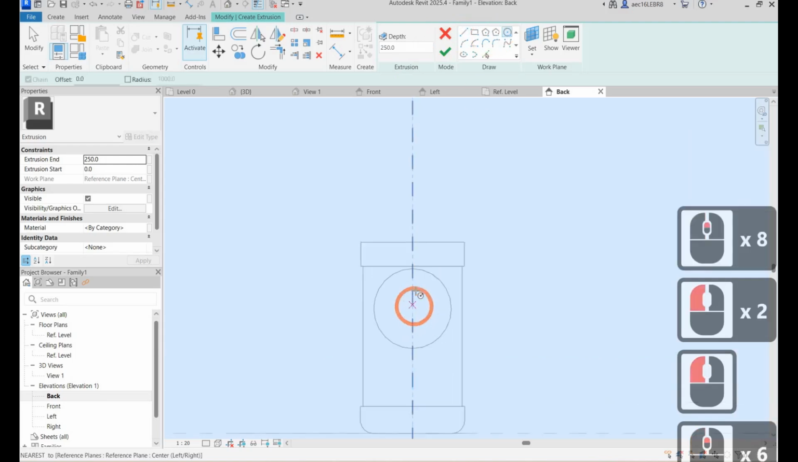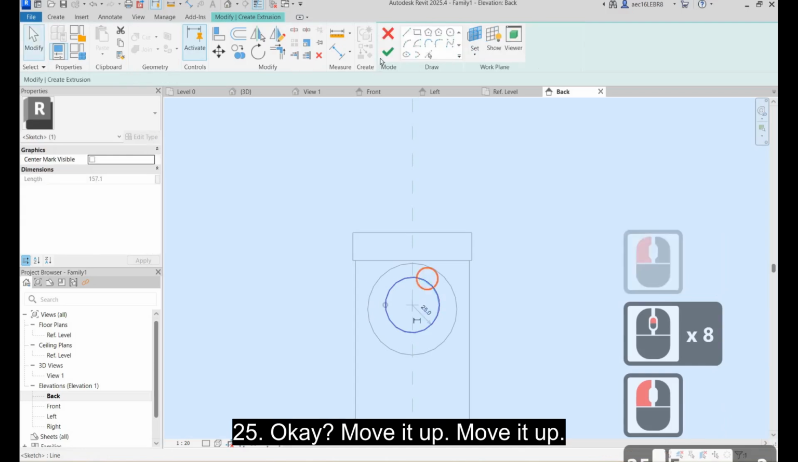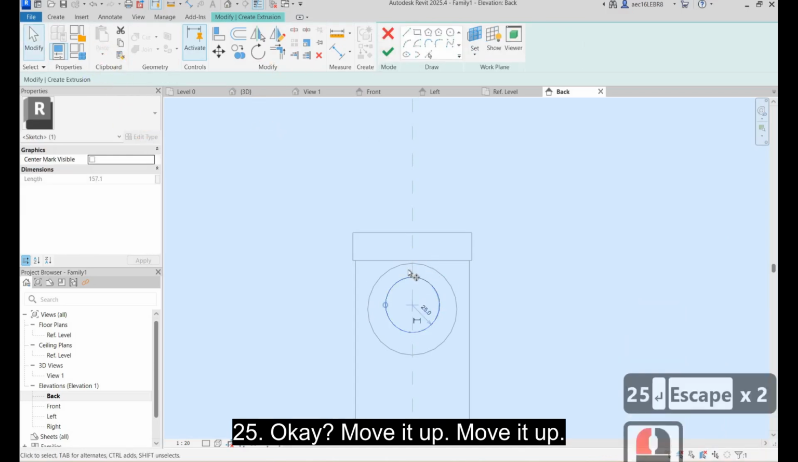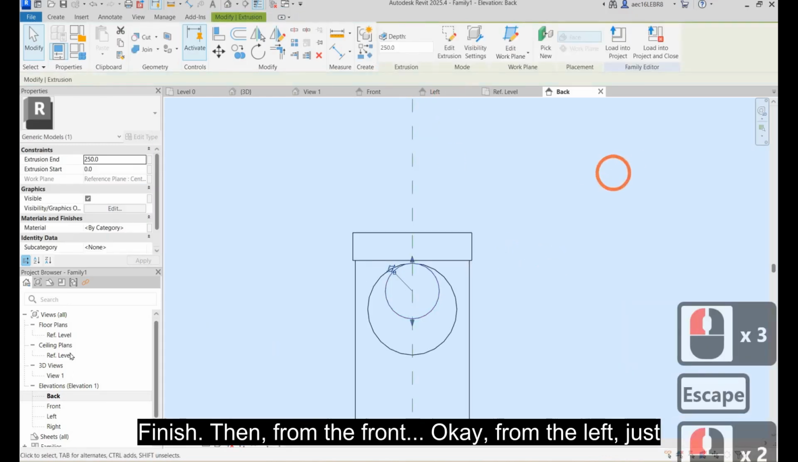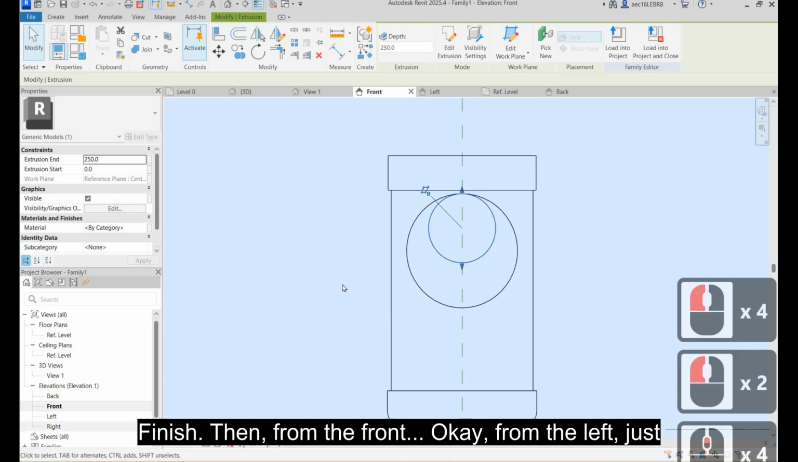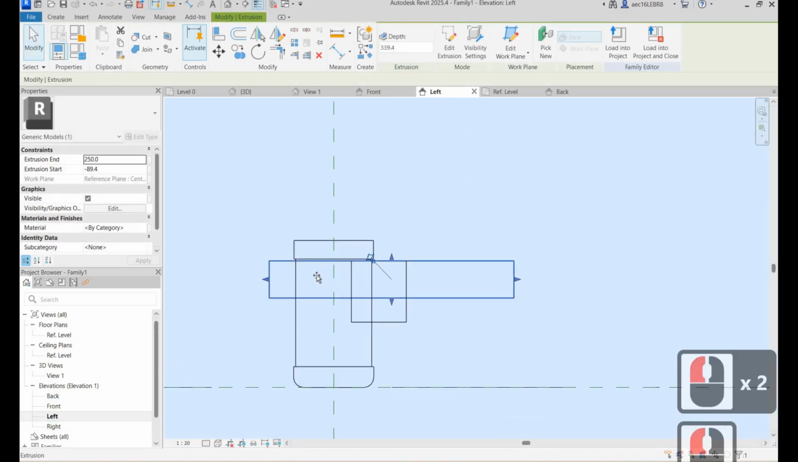Extrusion 25. Okay, move it down, move it up. Finish. Then from the front, okay, from the left, just drag it over here.